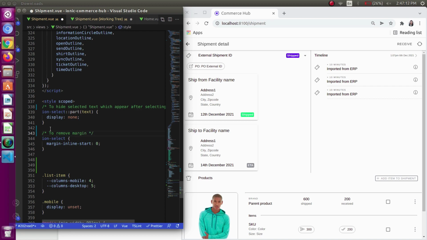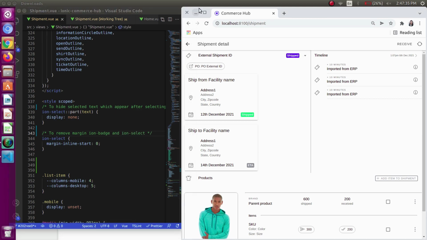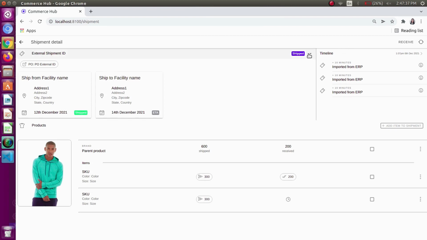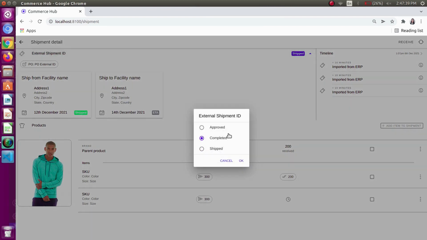Just write some comment for our margin-inline-start overriding property as well. It's working completely fine.